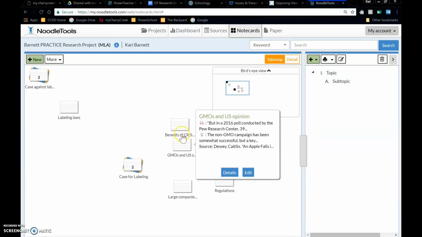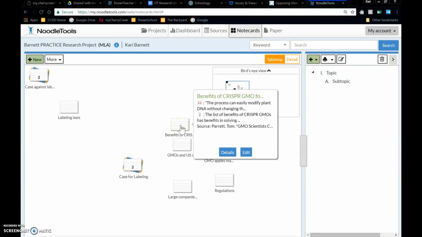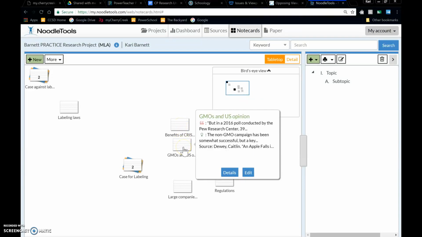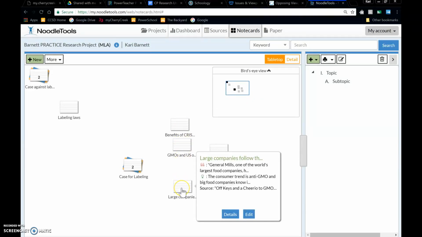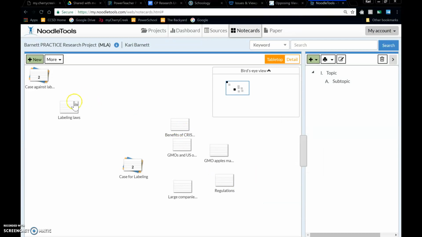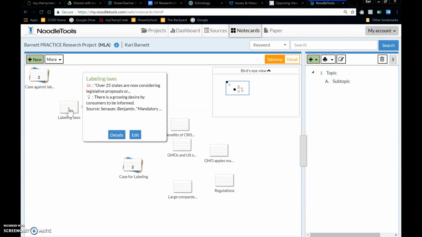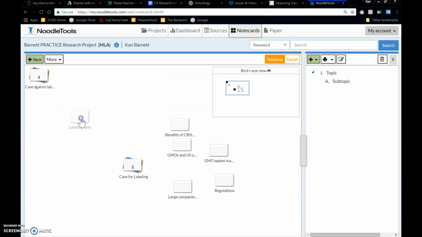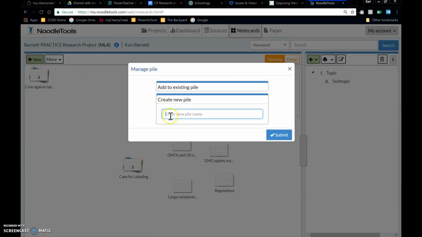I have some other ones here about benefits of CRISPRs, U.S. opinion, large companies, marketing, regulations. So I'm going to put the labeling laws, and I think I'm going to create a new pile where I say public opinion.